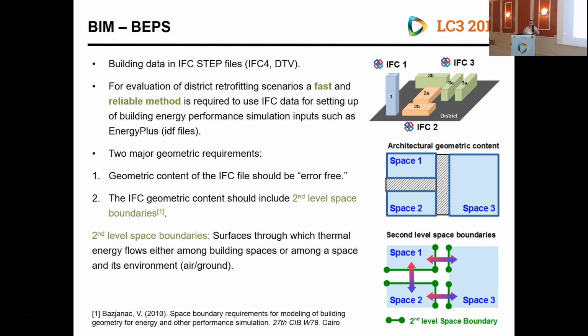So to realize this transition, we need essentially to accomplish 2 steps, and we have to ensure 2 things. The first thing is that the geometric content of the IFC files is error-free, and I will talk about what error-free means. And the second requirement is that we need to have inside the IFC4 files the second-level space boundary topology of the buildings. So what are the second-level space boundaries?